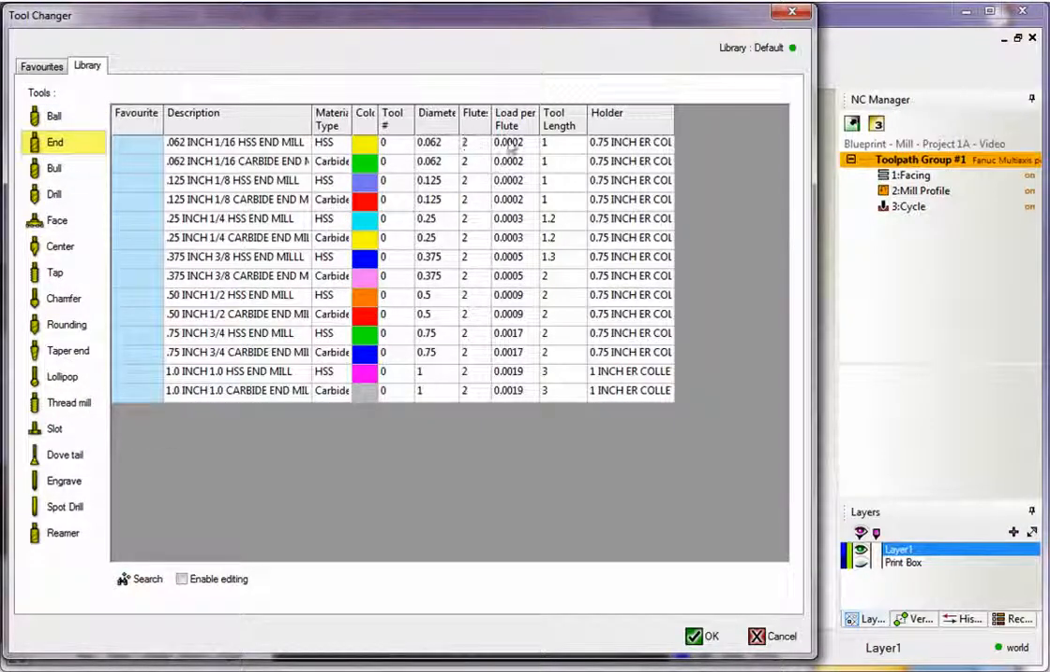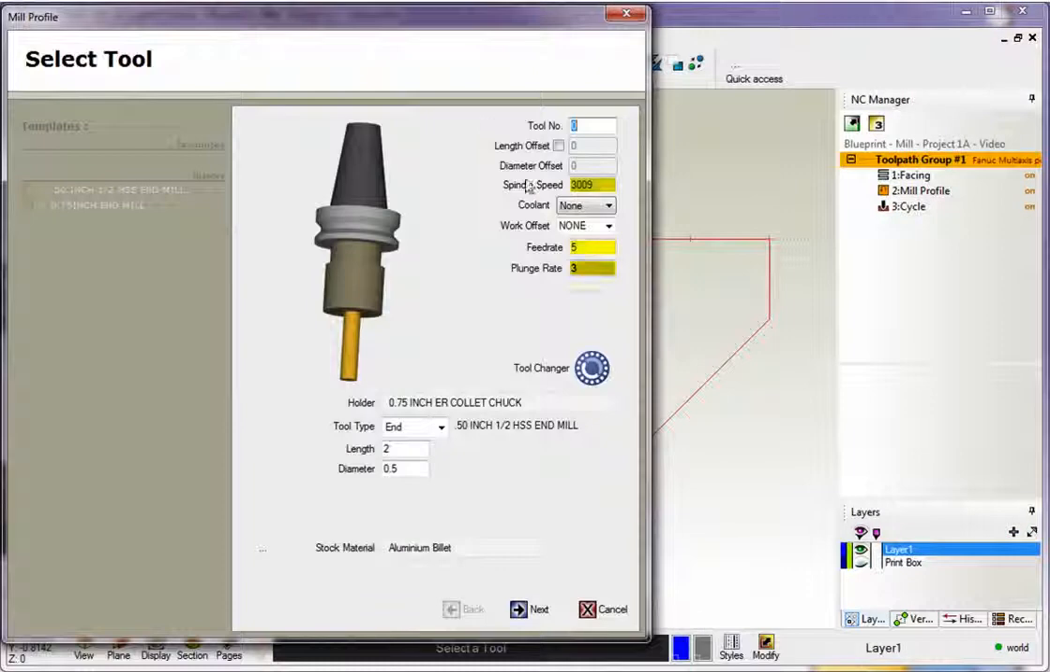And from in here you can see that we definitely have a load per flute column as well as our amount of flutes and so on. I'm going to come down here and grab a 1/2 inch high speed in-mill. We'll click OK. And as soon as I do that, you'll see the speed and feed fields will highlight in yellow, or they'll flash in yellow. That's to remind us that the speeds and feeds are coming right out of the tool library.